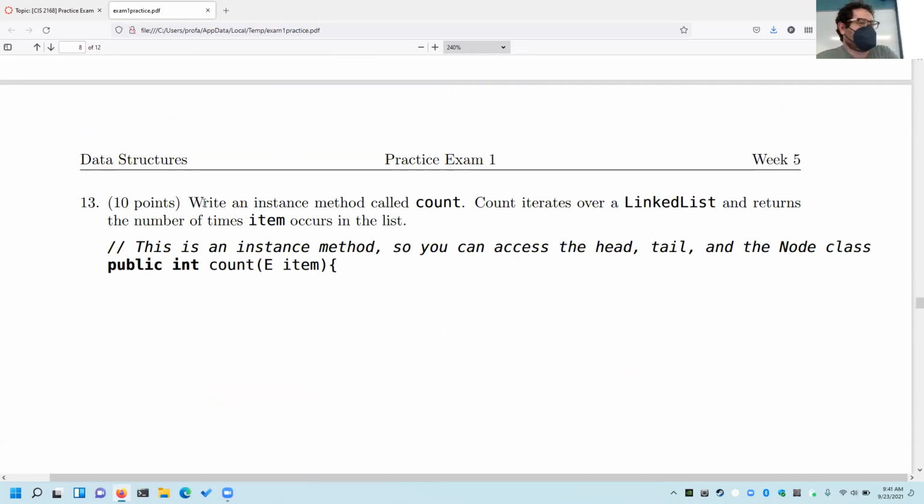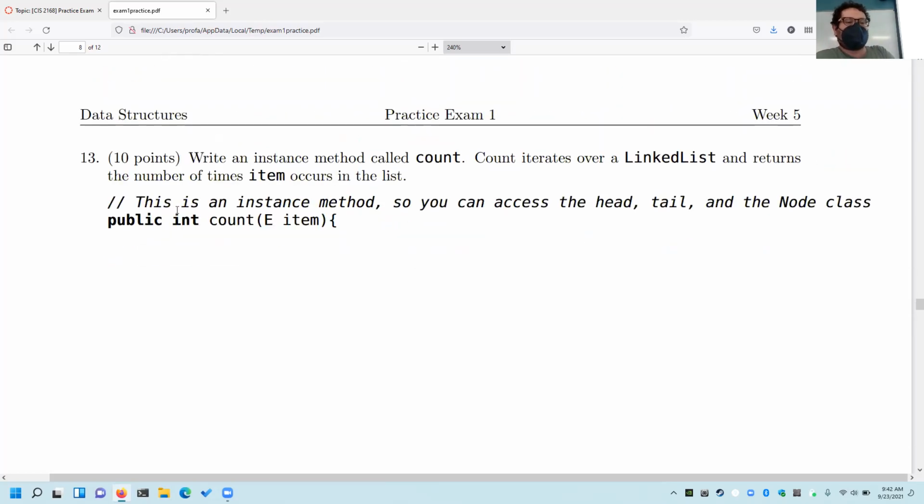Anyway, so right here, I'm telling you, hey, write a method called count. There's probably one that's built in that does something similar. So int count(item), just simply tell me how many times that item appears. It's a fairly standard question to go through. Note that it's an instance method, so you have head, tail, and node class, right?